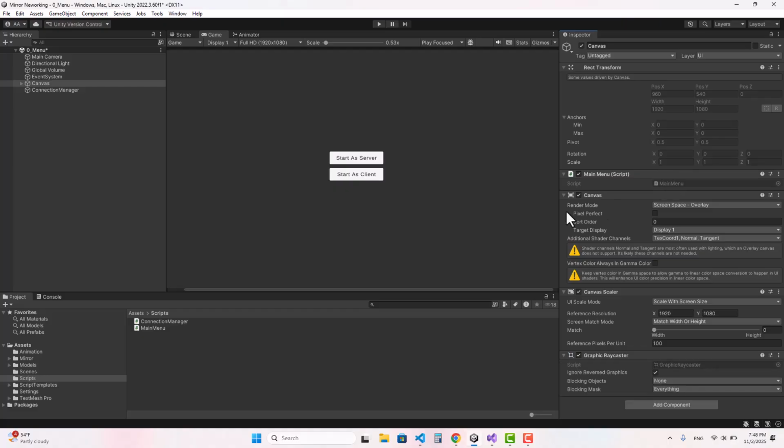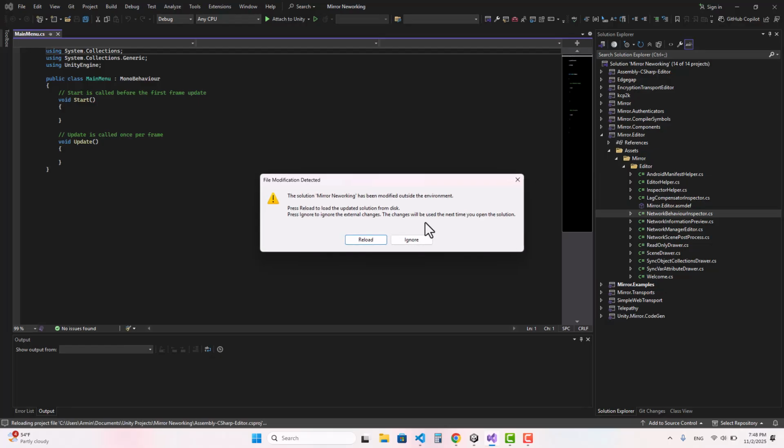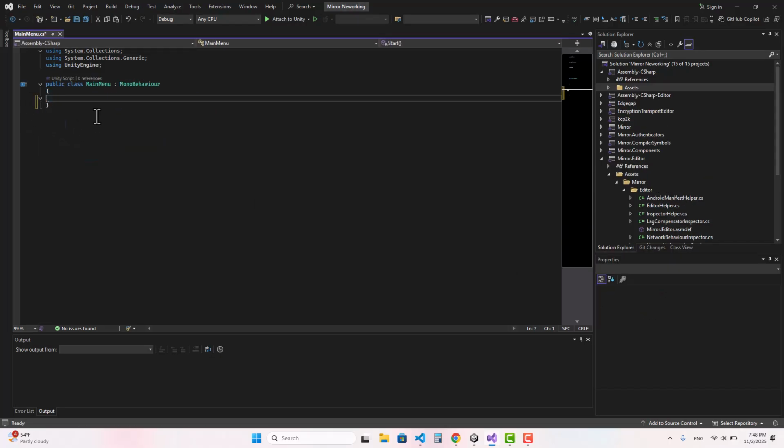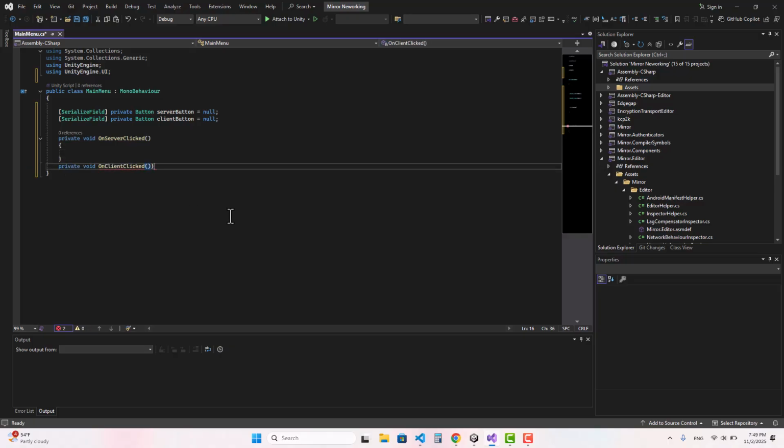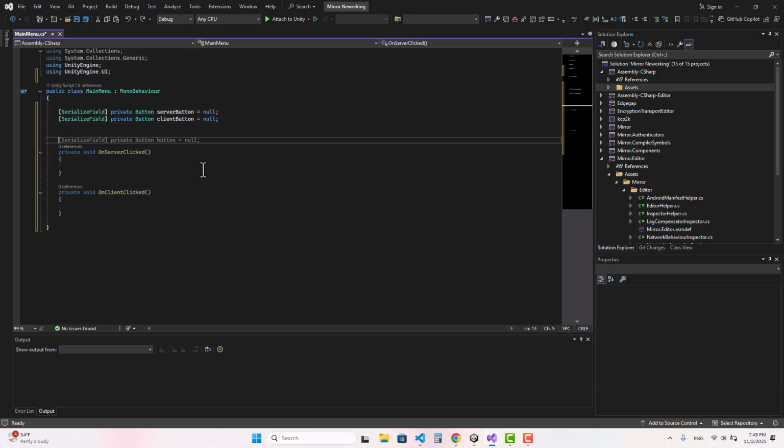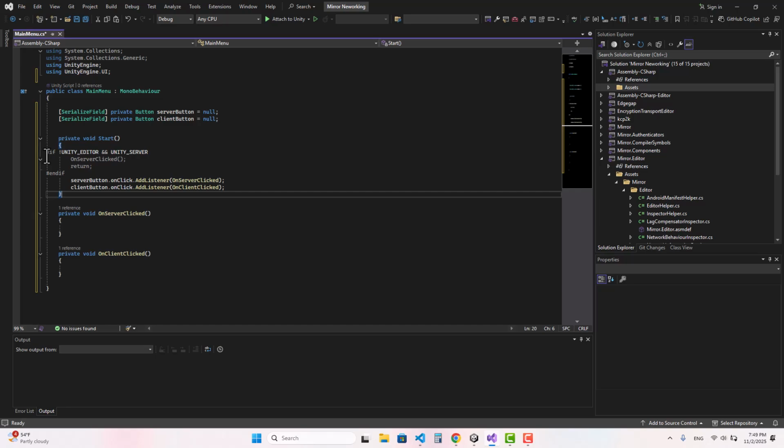That's it. Now let's open our menu script. We have two buttons. We're going to create a method for OnServerClicked and another one for OnClientClicked. Inside Start, we're going to add the listeners for them: serverButton.onClick.AddListener(OnServerClicked), and for the client button, OnClientClicked.